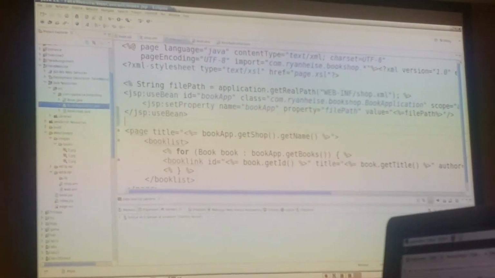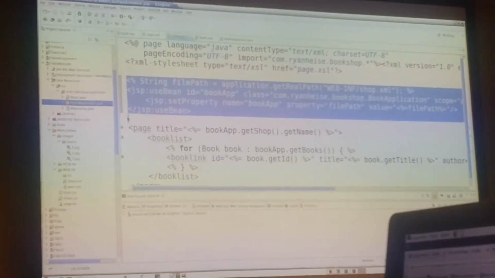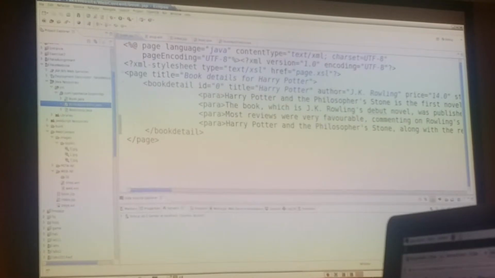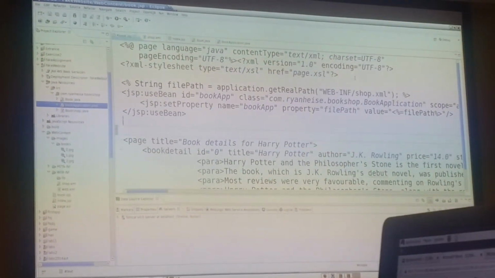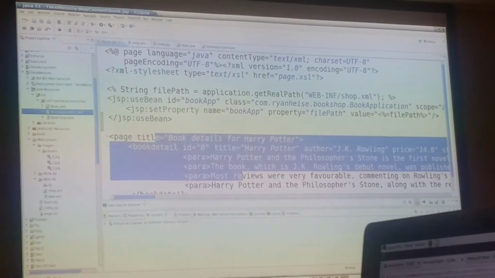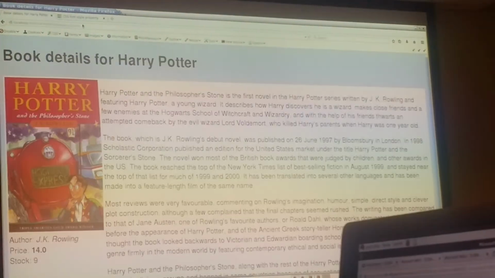So on the second page, this is the real interesting one. I'm going to use the same bean again. So I'll copy that use bean and go to my second page to view a particular book. And I'm going to paste that use bean here because I want to use the same bean. But here's the tricky bit. How do I know which book to display? I have to look at the URL parameter.